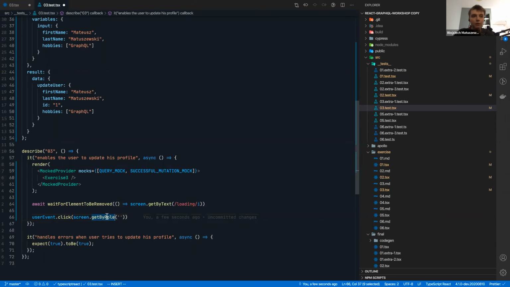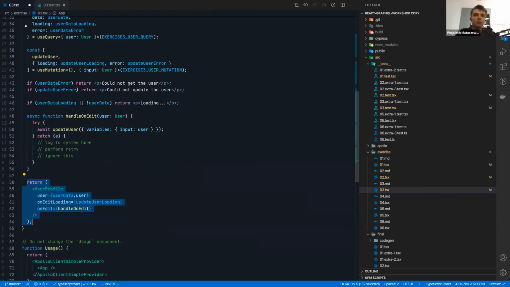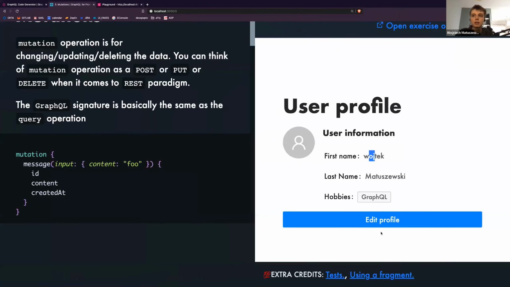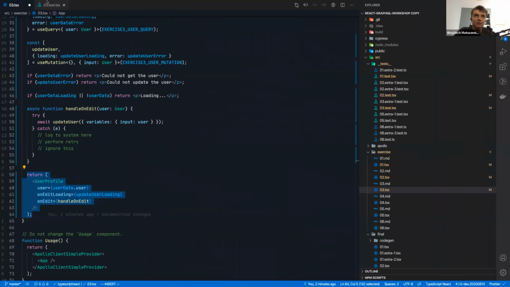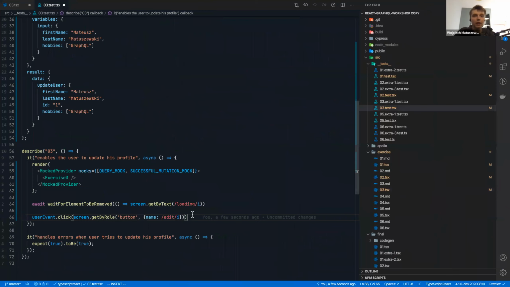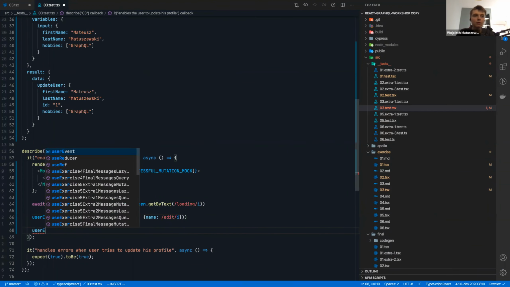So I'm using the role here because it forces me to use a button, instead of creating a div that looks like a button. So get by role, button, and the name is the button contents, the text. So it will be edit. Again, using the regex notation, let me check, it contains like edit profile, but I just want edit because it's faster to write. Okay, edit, then user event.